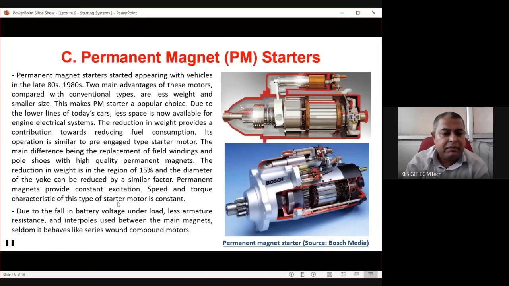Due to the fall in battery voltage under load, less armature resistance, and interpoles used between the main magnets, it seldom behaves like a series wound motor. So more than a series DC motor, it mainly behaves like a compound motor.